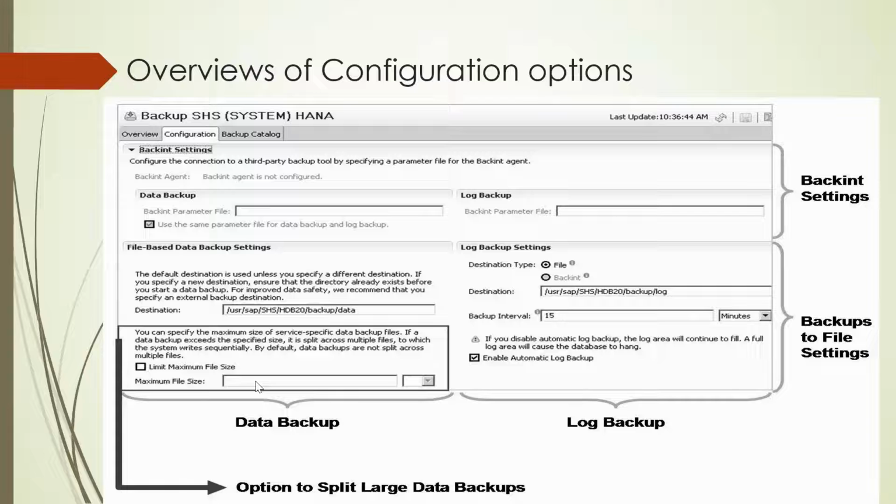Okay, if you don't want to create a 1 TB file, then you can just provide the size in MB. So if you provide 200 GB in MB, then it will create multiple files. It will divide 1 TB by 200, and whatever number comes out, that many files will be created. So basically it will split your backups.